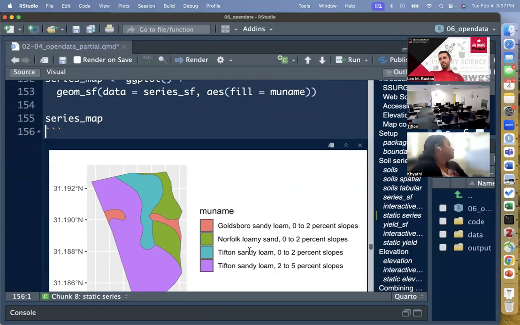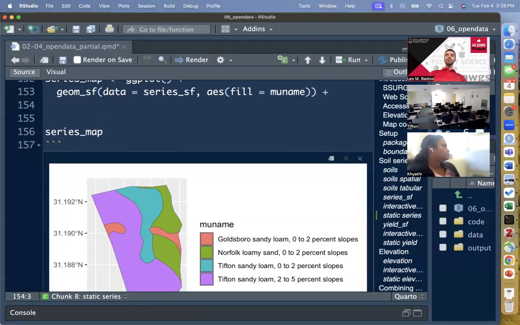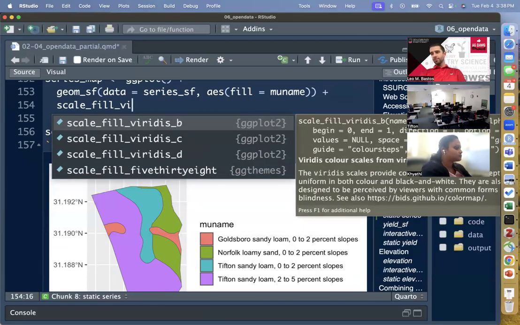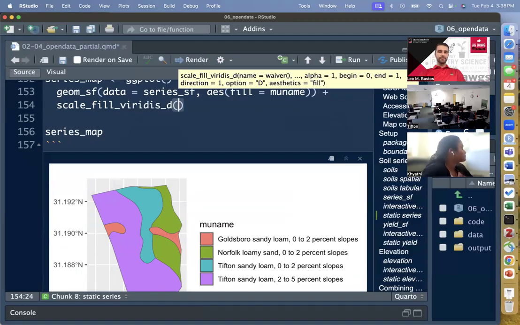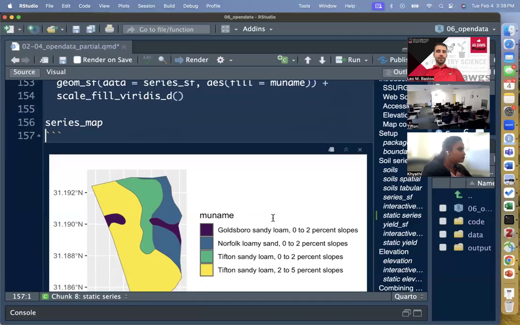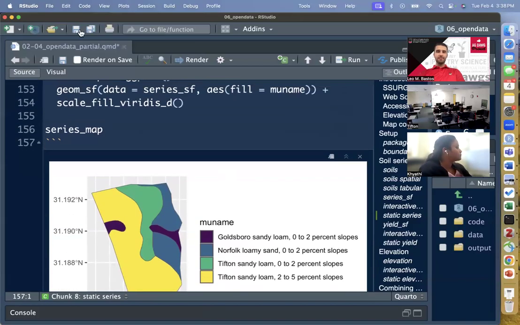Okay, the next thing I want to do here is I want to change this color scale. I want something that is colorblind safe or friendly. So we add a plus, and we've been using this function a lot, so I hope that you're thinking about this. We're going to use the scale underscore fill because we're changing the fill, so it has to be fill underscore Viridis, and I want to use Viridis D for discrete. Run that, and you print it. There we go. Now we change to a colorblind safe scale.